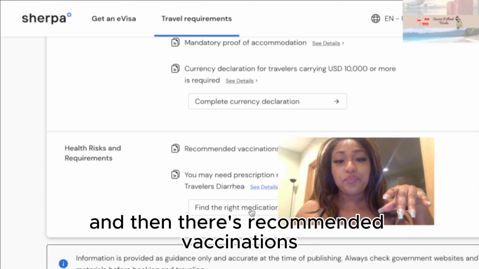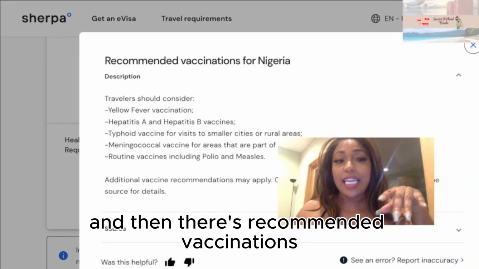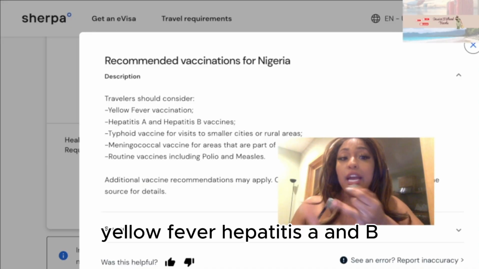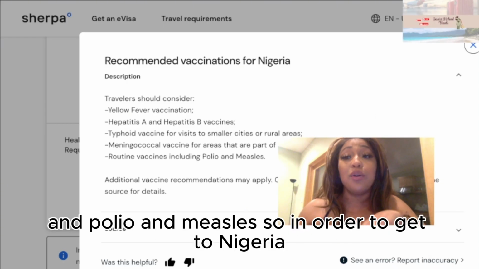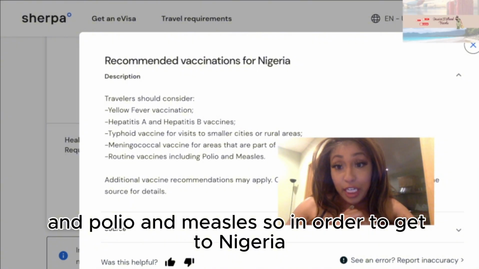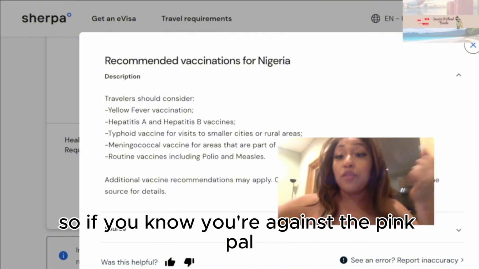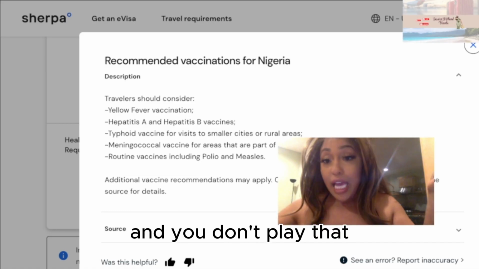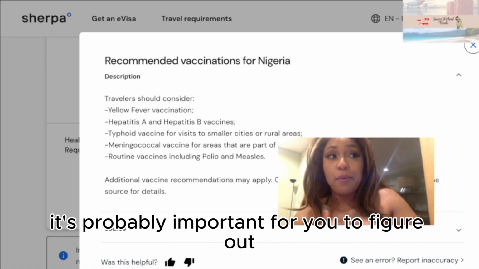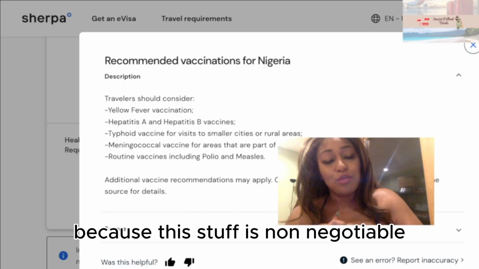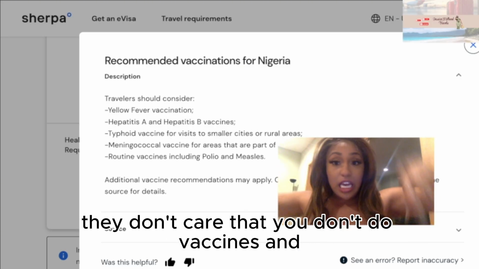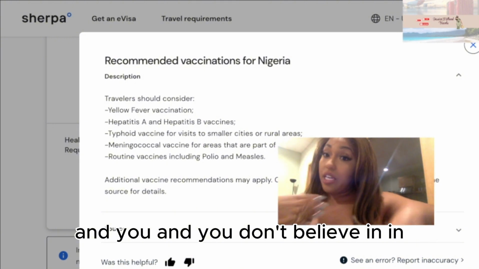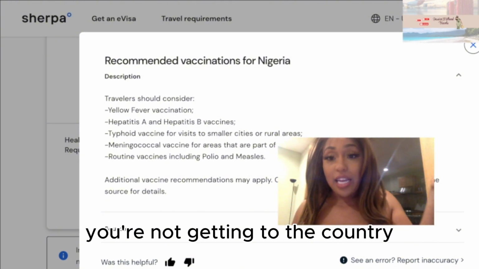And then there's recommended vaccinations: yellow fever, hepatitis A and B, typhoid vaccine, meningococcal vaccine, and polio and measles. So in order to get to Nigeria, you do got to get the ping pow. So if you know you're against the ping pow and you don't play that, it's probably important for you to figure out another country to go to, because this stuff is non-negotiable. They don't care that you don't do vaccines and you don't believe in all of that stuff. Baby, you're not getting into the country.